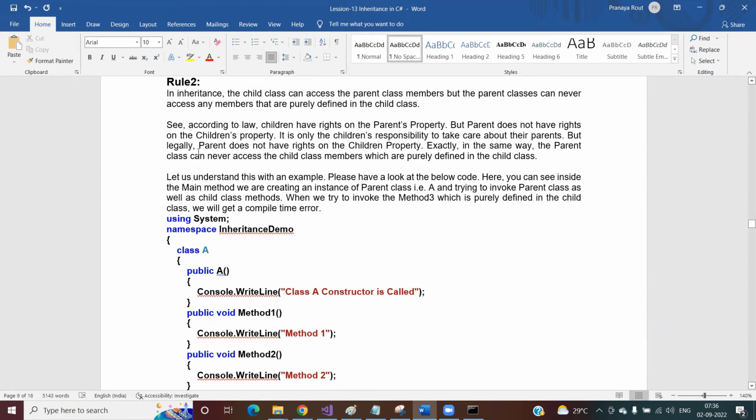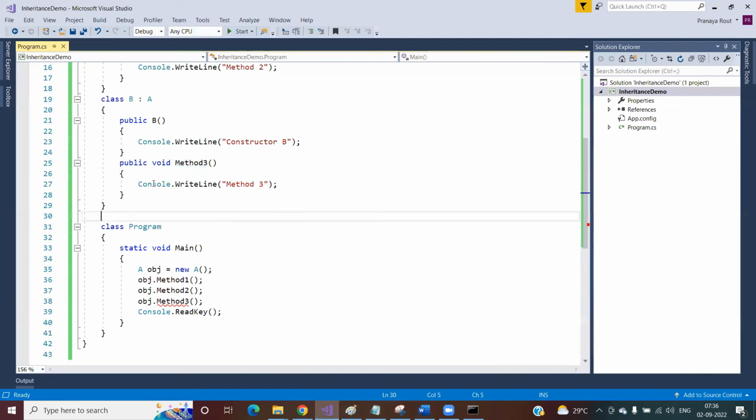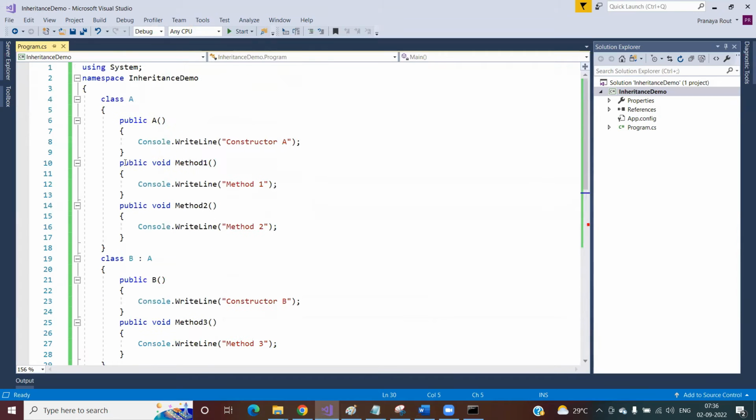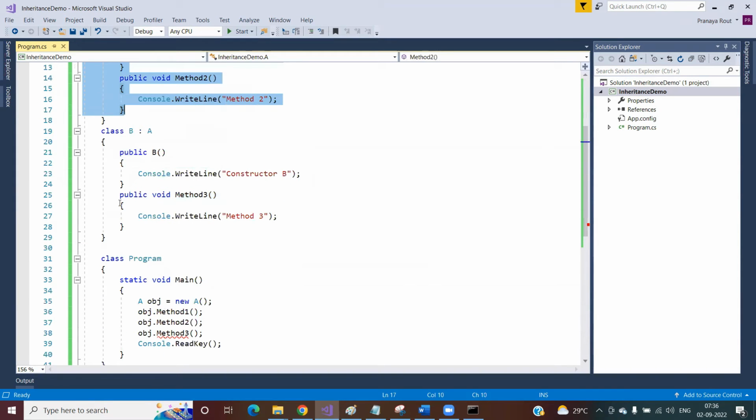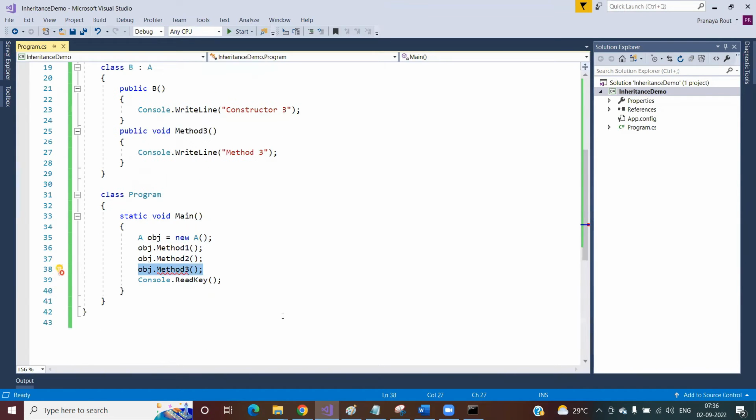Exactly the same way, the parent class can never access the child members which are purely defined in the child class. In this case, this is the parent class having two methods, and the child class having one method. So using the parent object, you cannot invoke the child method. Is that clear? The second point. Why are we unable to access this? Because the parent doesn't have rights on the children. The parent doesn't know what things are available inside the child class.